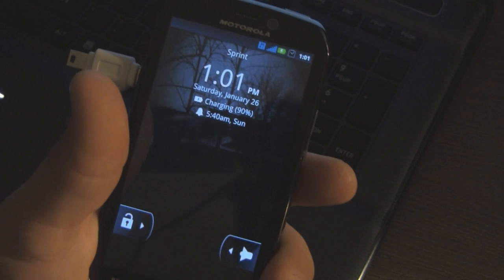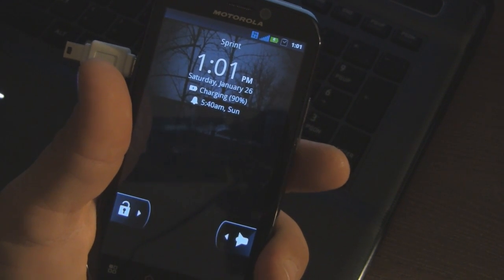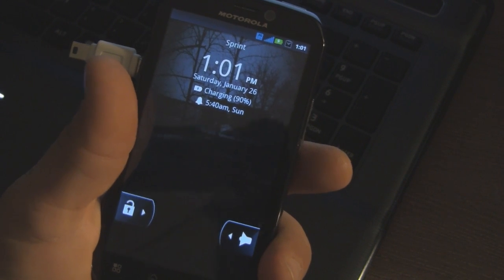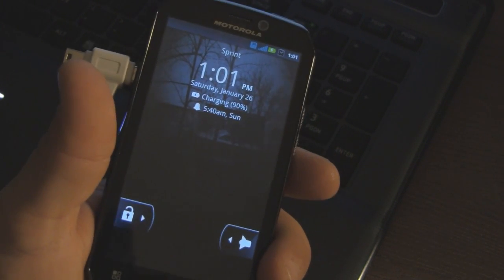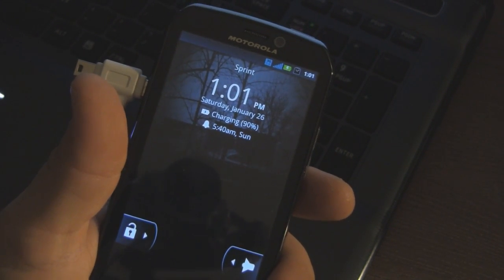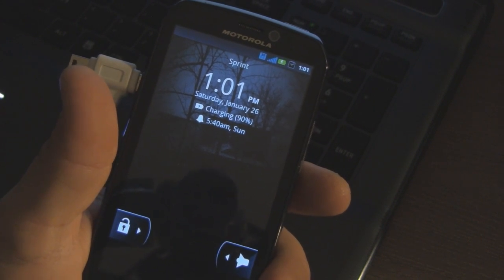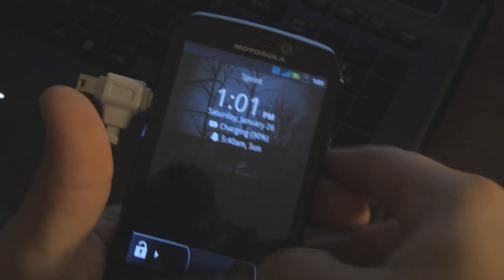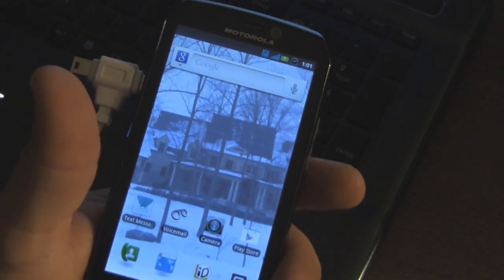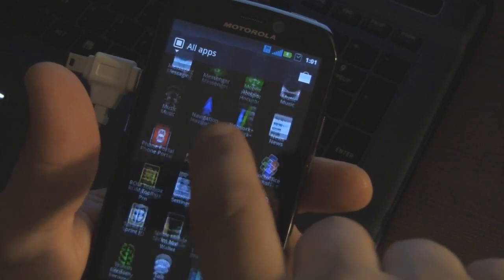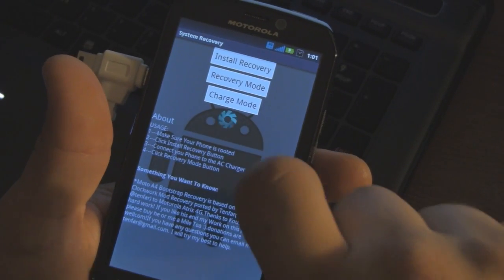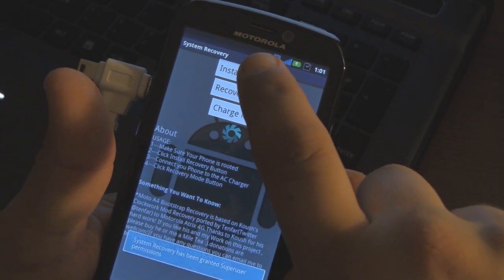Now, you should have already gone through the steps in the description to root your phone and to install the Bootstrap recovery. Assuming that you've done that, you now need to make sure that your phone is plugged into a wall charger or this will not work. Your phone is plugged into a wall charger, and then you go down to System Recovery and click on Recovery Mode.